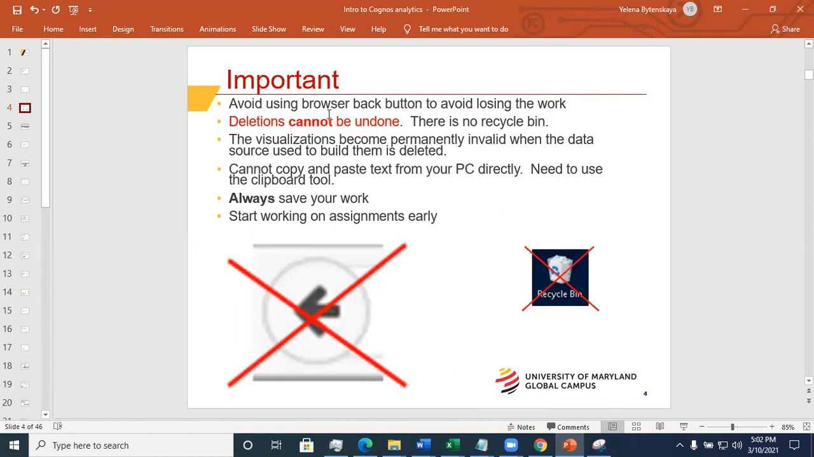Now, this is very important. You don't want to use the browser back button because you might end up losing your work. Remember this, there is no recycle bin, so you cannot undo a deletion. If you delete a file on your PC, for instance, it goes to the recycle bin and you can undo, but not in this case. If you delete something, that's it. You cannot copy and paste text from your PC directly. You have to use a Clipboard Tool. Always, always, always save your work. And you want to start working on assignments early. I'm not sure how to stress this enough, but this is very important in every class.